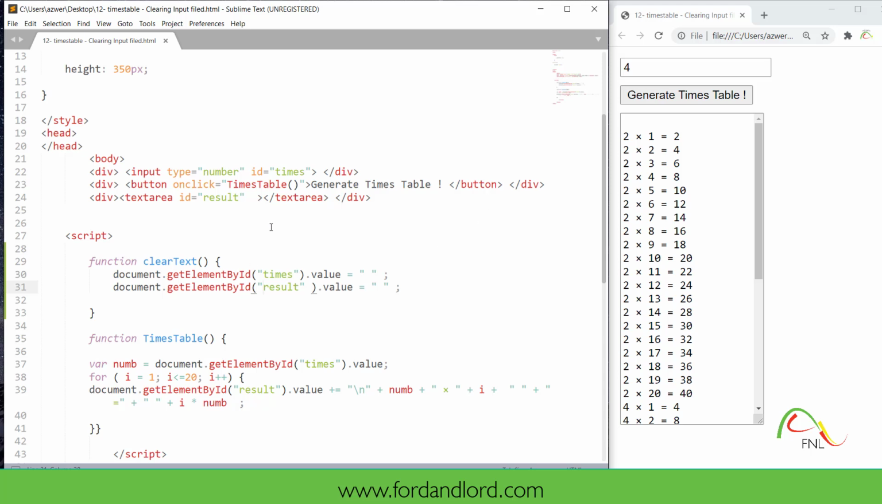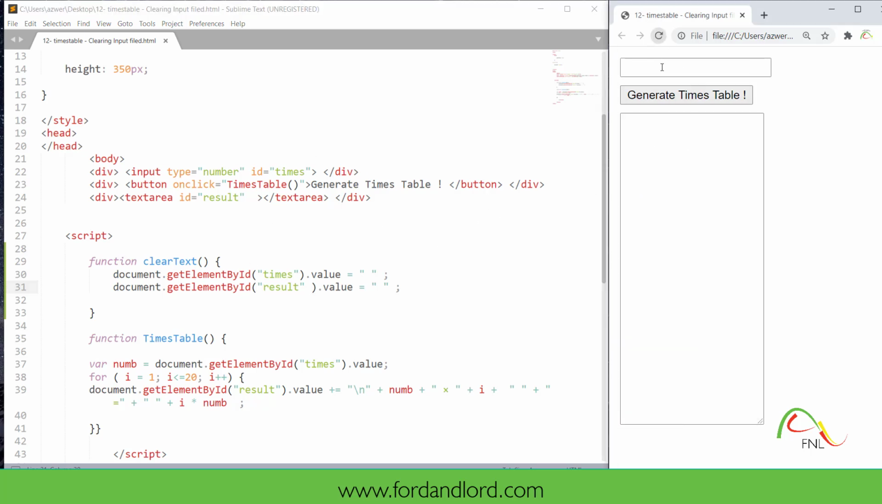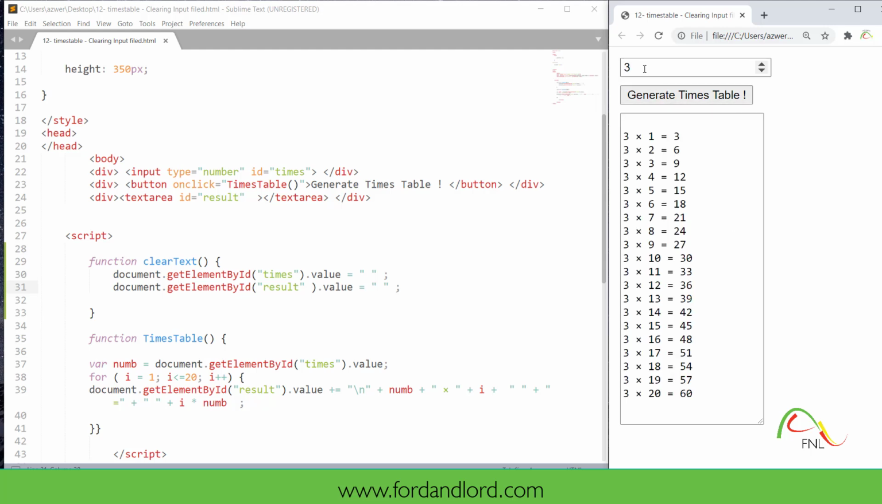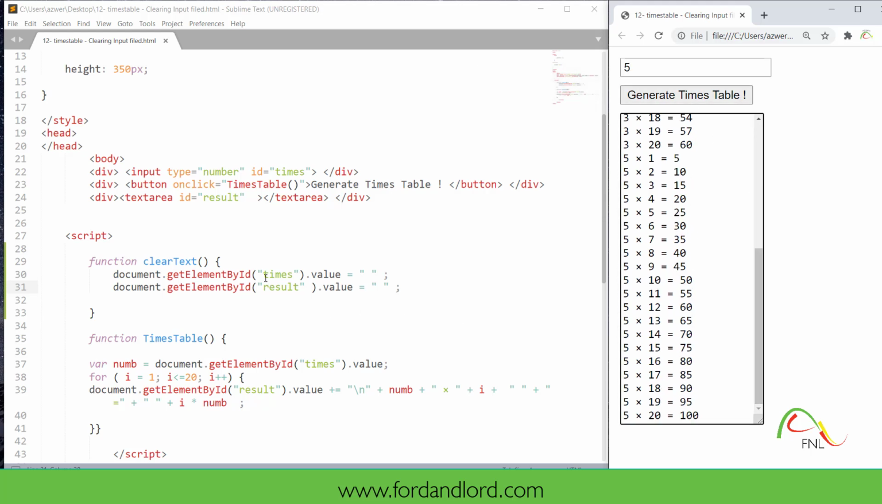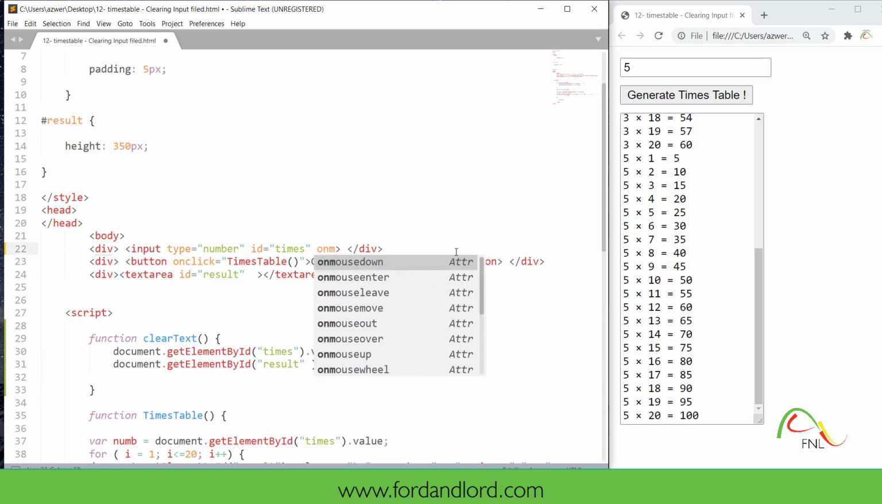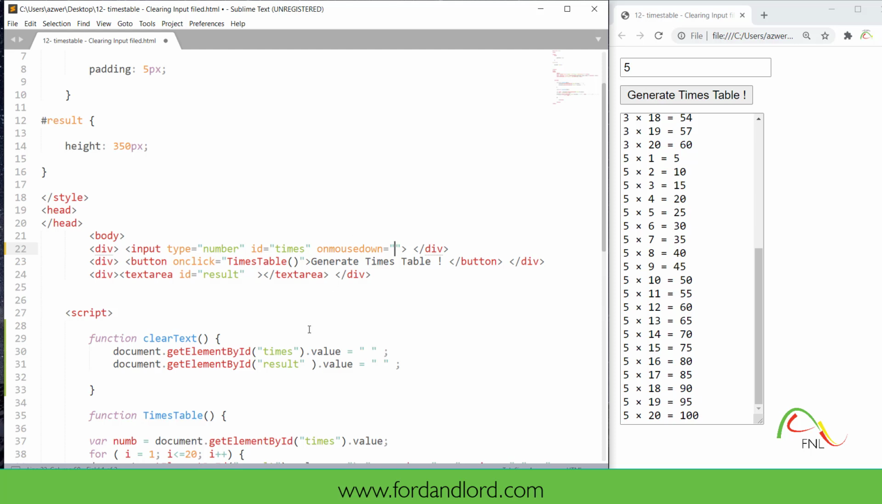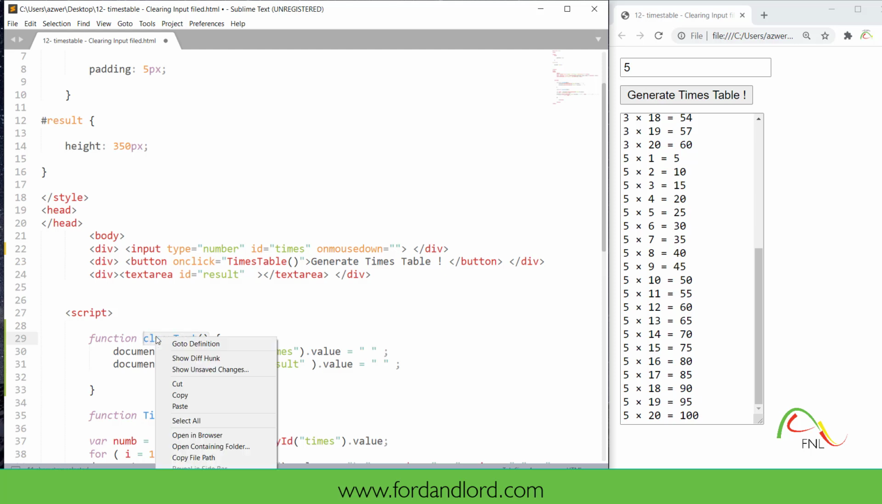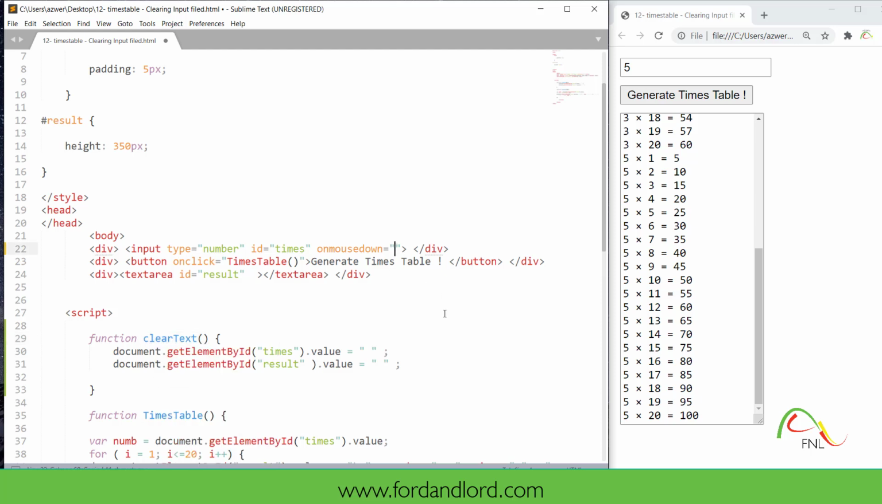It is not doing anything as yet because we are not calling this function anywhere. So if I clear it, if I refresh it, type in a number, click on this button, type in a different number, the problem is still there. All we have to do is to call this function from somewhere, either on click of a button, or alternatively we can call this function when this input field is clicked. I will say onmousedown, and the name of this function is clearText, so I'll copy it and I'll paste it here.